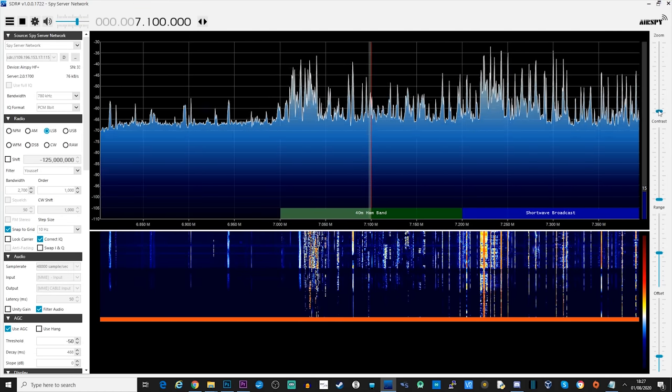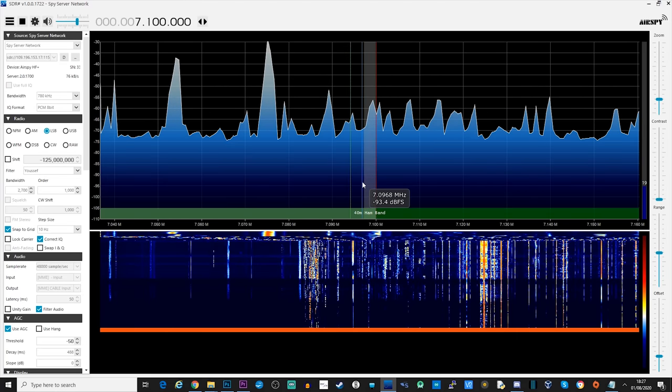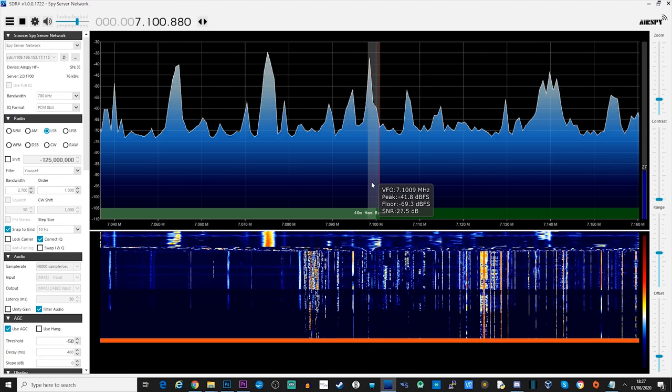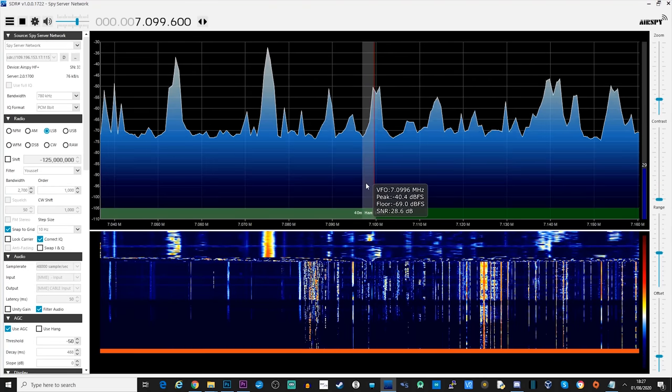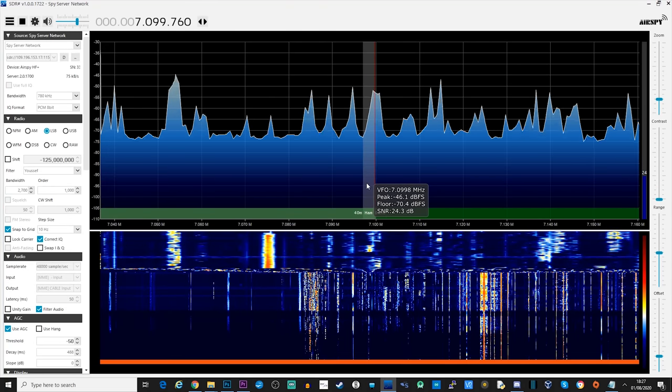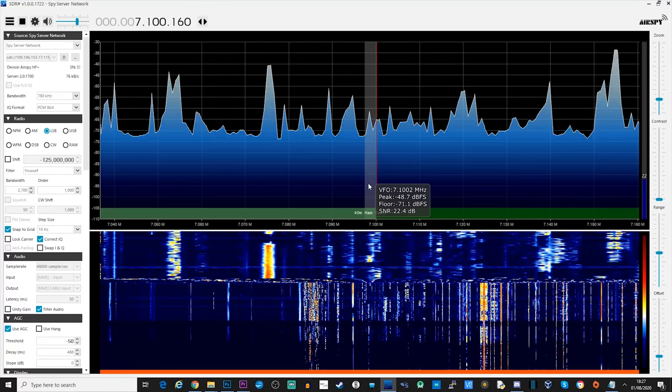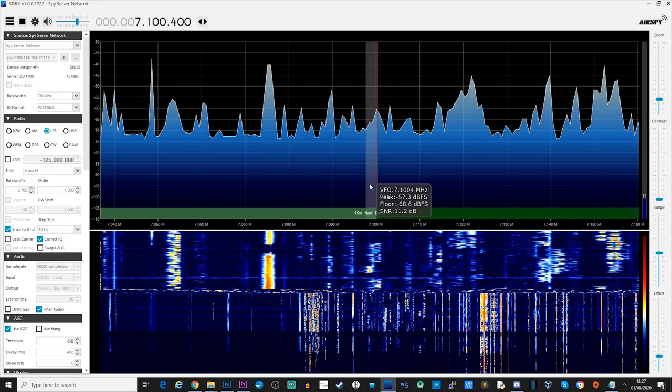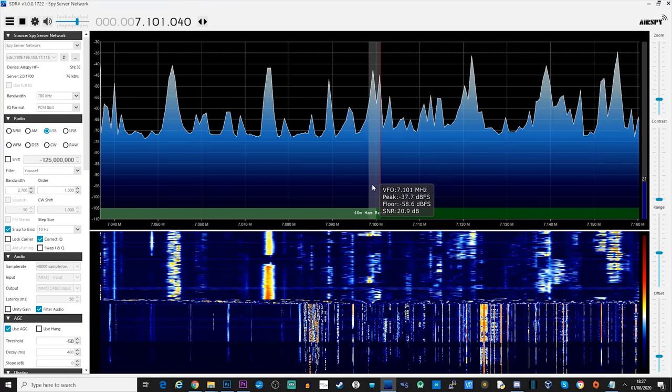Now, if you're familiar with SDR Sharp, you'll notice here that it's working just as if you are connected to an SDR receiver locally. You can change modes, bands, use the plugins. In fact, you can do everything that you can normally do. You're only limited by the frequency range that the spy server owner has configured.